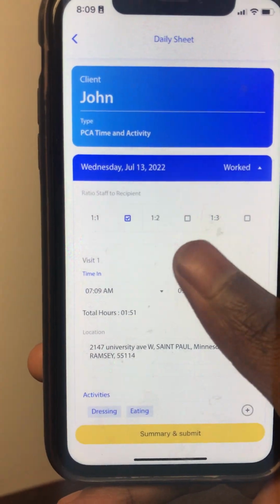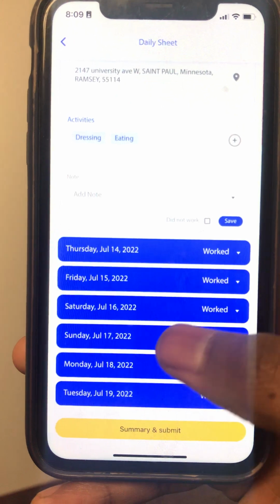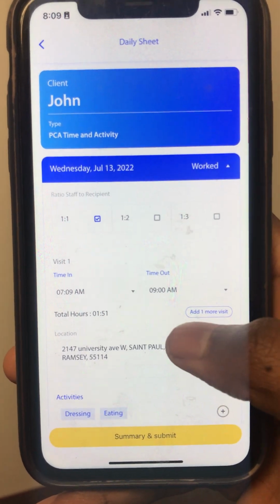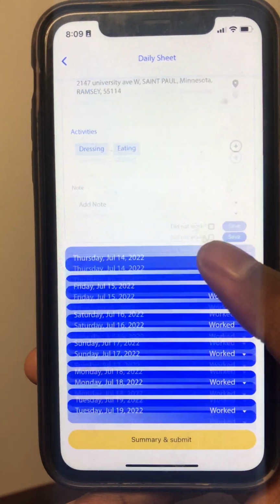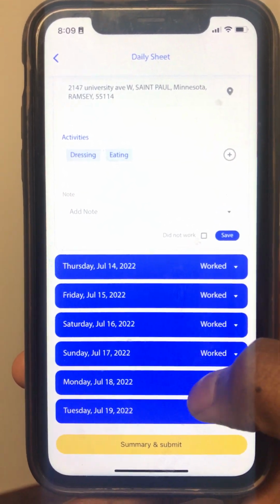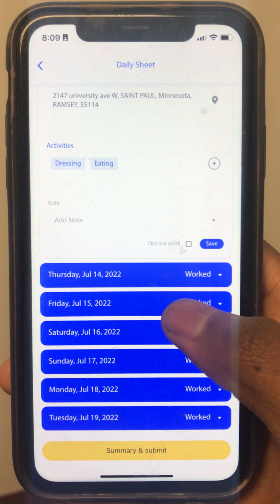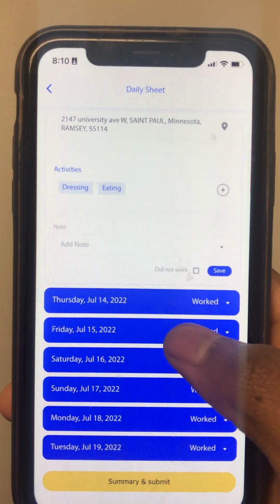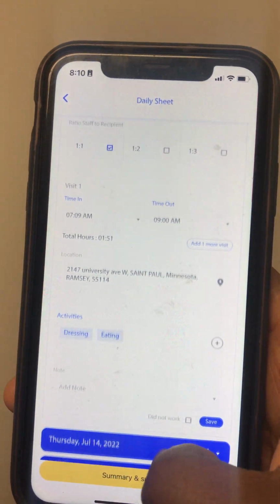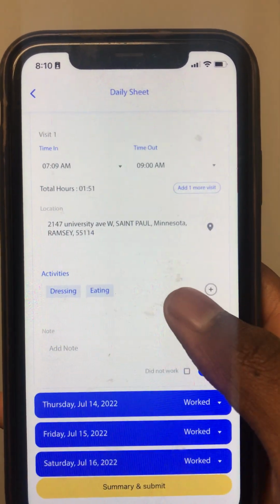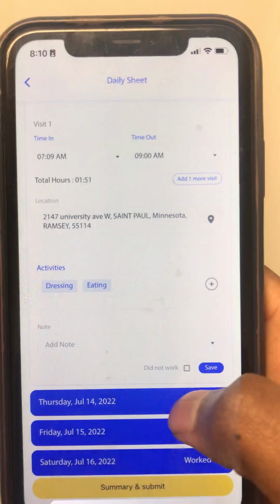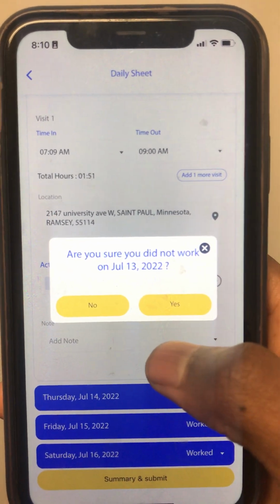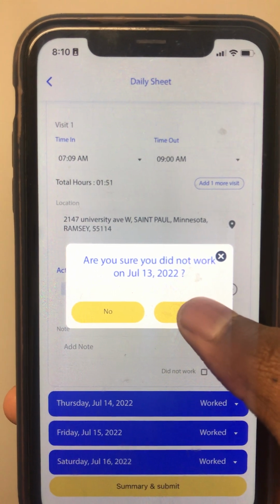Okay, let's say we're doing July 13 to July 19, which is the dates that you chose. So now it will show you whatever hours that you did every single day. It will show you there. If you did not work a day, let's say you did not work on Wednesday, then you will just say did not work. It will ask you, are you sure you did not work on July 13, 2022? If you did not, you just say yes.